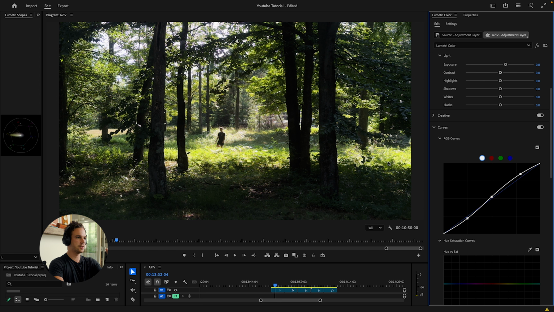Next thing I want to do is start playing with the colors. So I'm going to do the same thing here with the blue curve, which is going to affect all of the blue tones on my highlights and in my shadows. Starting with the highlights on the top, I'm going to drag this down to actually add some more kind of like yellow to my image. And I'm going to add some more blue here to my highlights.